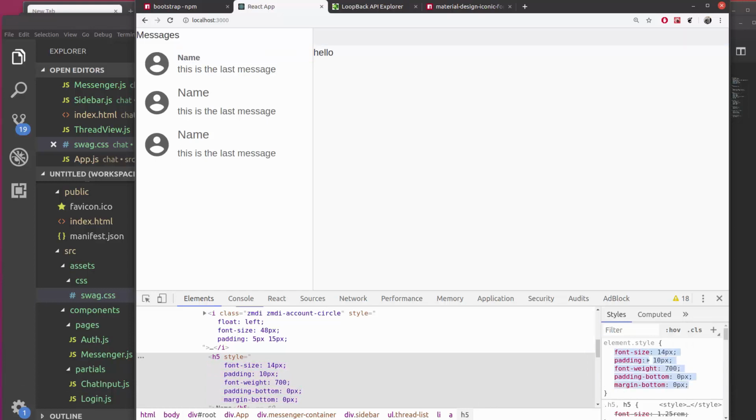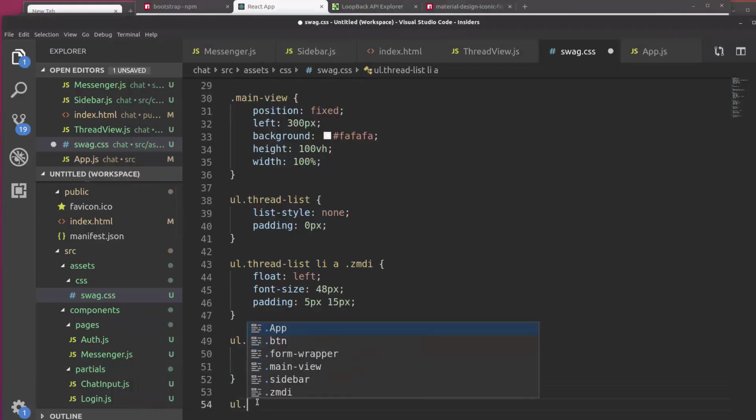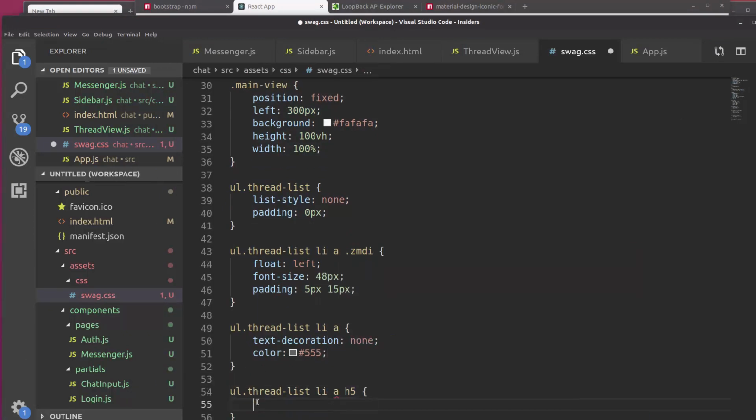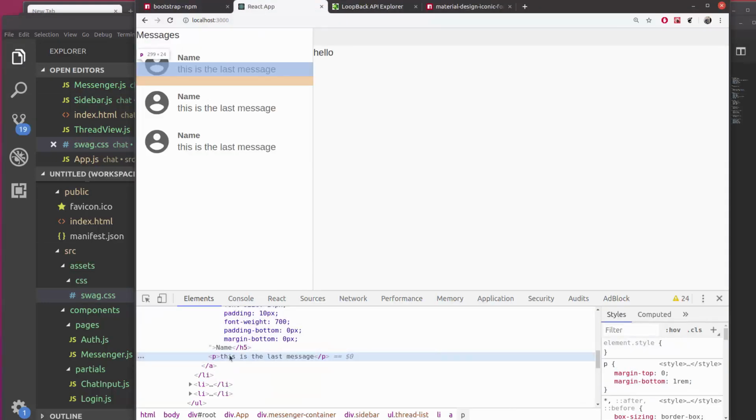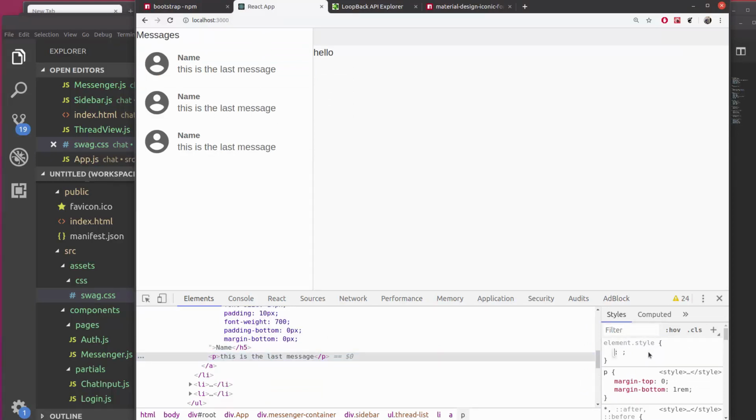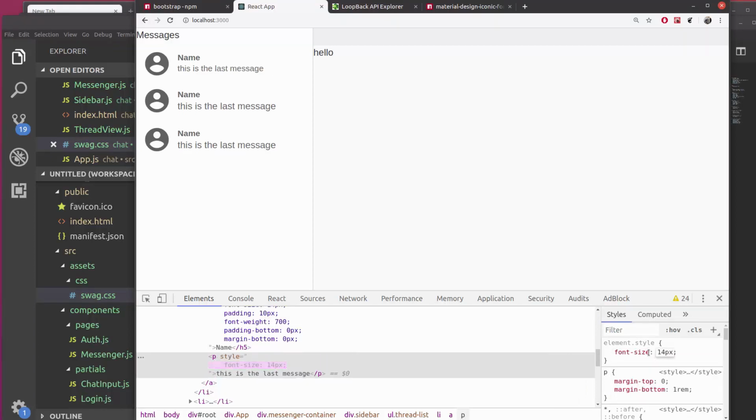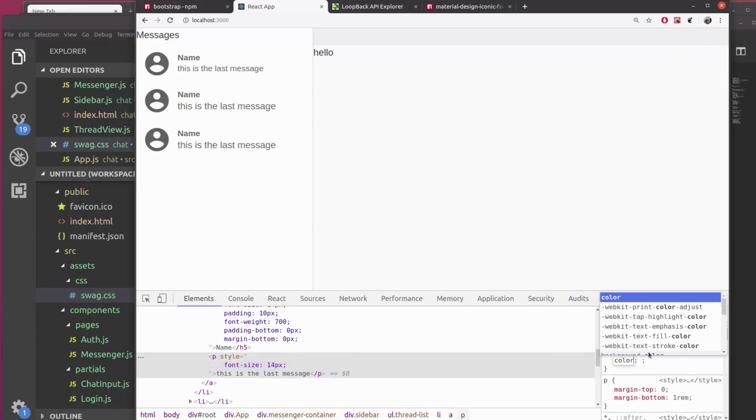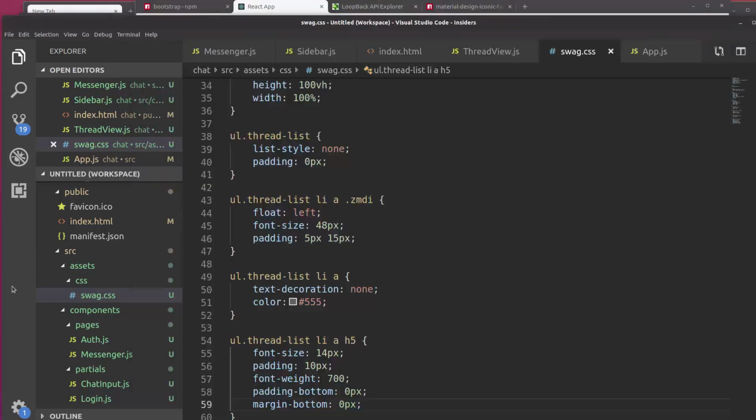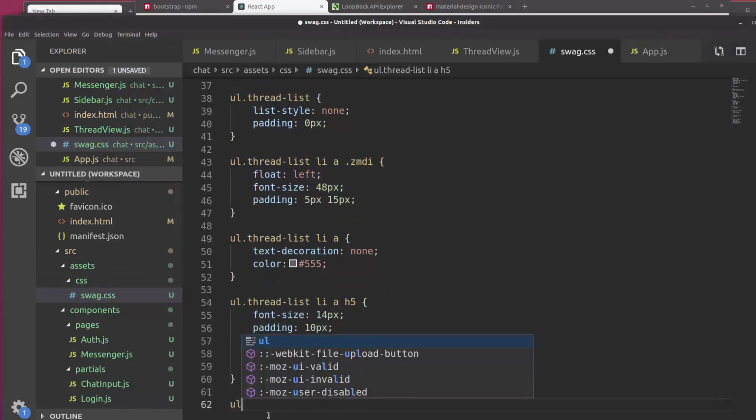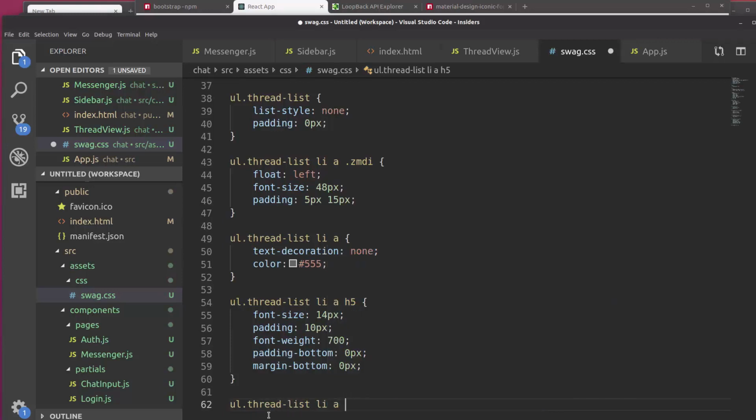So let's copy this now. And it's going to be ul.threadList li a h5. It's going to get these styles. And then the paragraph, the font size will be 14 pixels as well. But the color is going to be something a little bit lighter. So let's save that. And ul.threadList li a p.